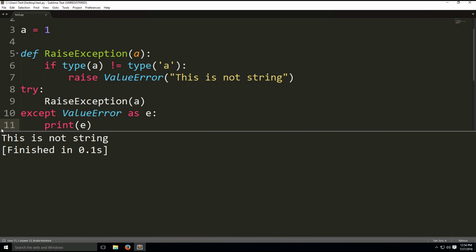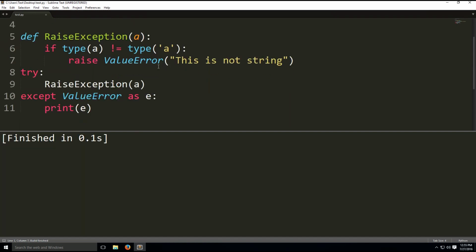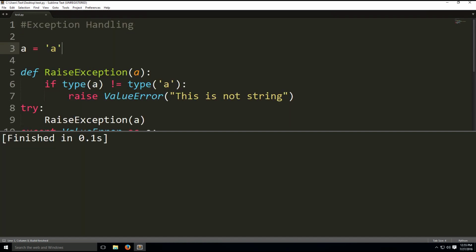So let's do this. As you can see, it says this is not a string, so this error actually worked. But let's say this is actually a string a. Let's do that. As you can see, everything checks out, so our code works. So if we pass a string instead of an integer, then we won't get an exception, as I just showed you.